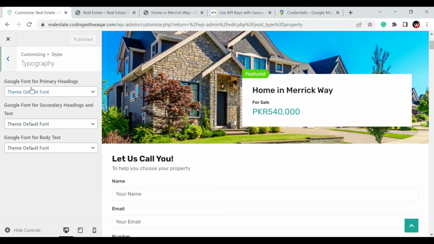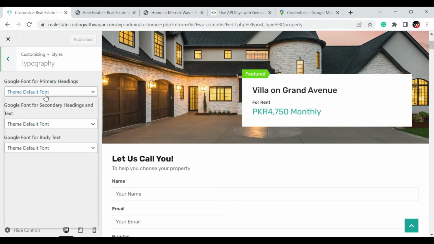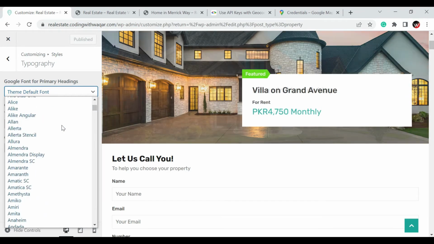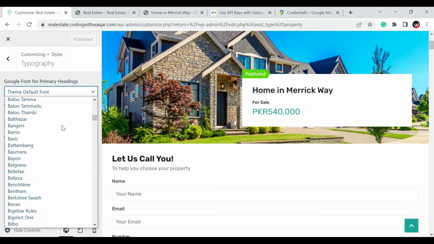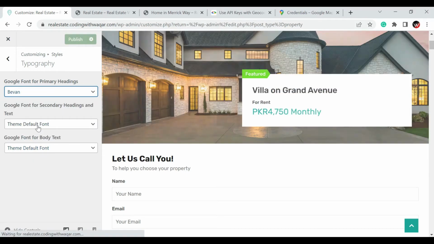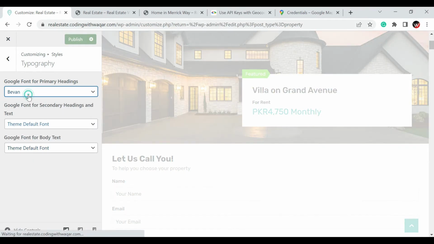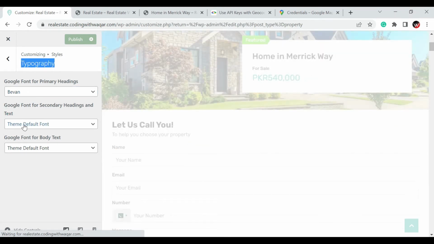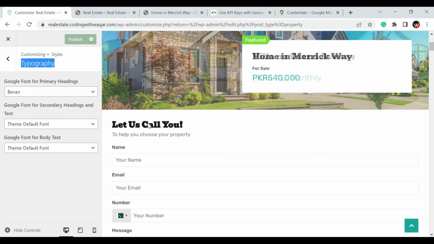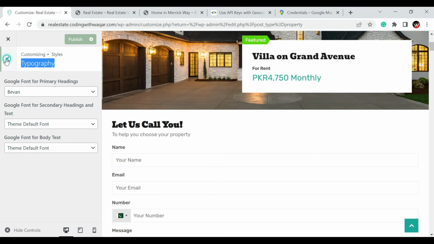By default we have Google font for primary headings. Default font is set to the Abize. You can choose according to you. Whatever the text font family you like, you can choose it from here. Let's add B1. Here you can choose the theme default font for headings and for body tags as well. You can see the heading has been changed.